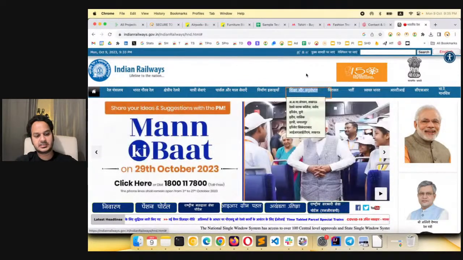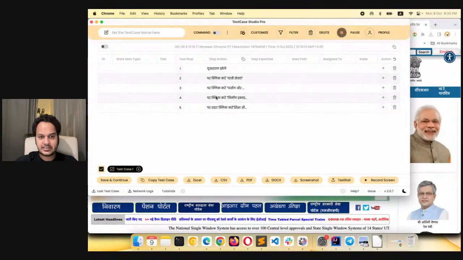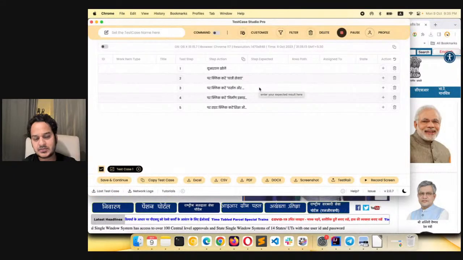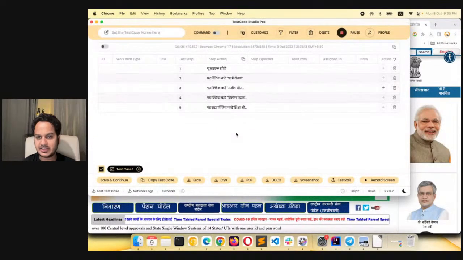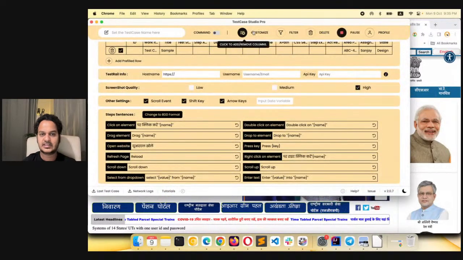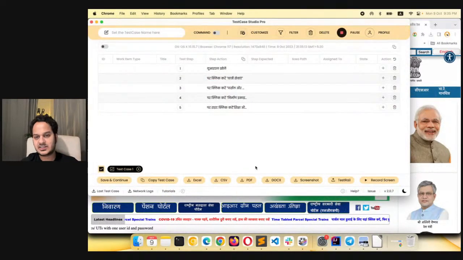you see the magic. You see that everything is in that language. Now we have it here. We don't have to change anything. So this way you can record the test cases in your own local language. It can be anything. You just have to change it once in customize, change these keywords, and then you have your test case in your local language.